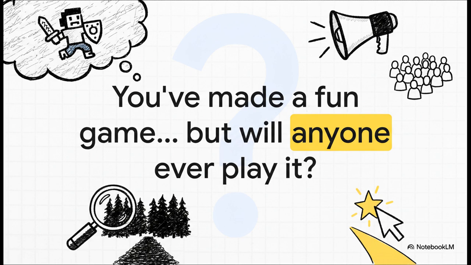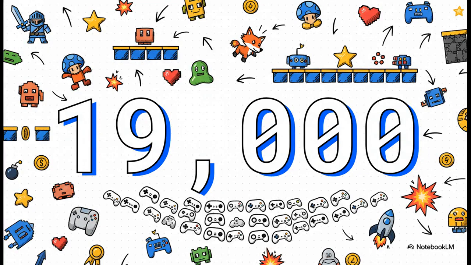This is the massive problem of discoverability. And here is why that problem is just so immense. Look at this number, 19,000. That's how many other games were released on just one platform, Steam, in a single year. You're not just creating a game anymore. You are fighting for attention in an unbelievably crowded ocean of competition.